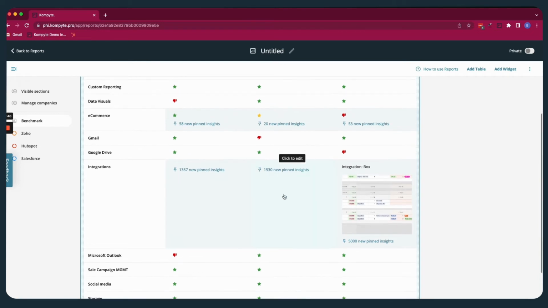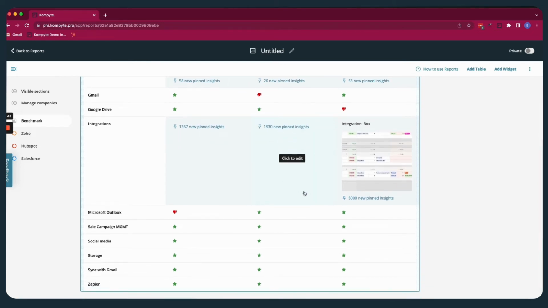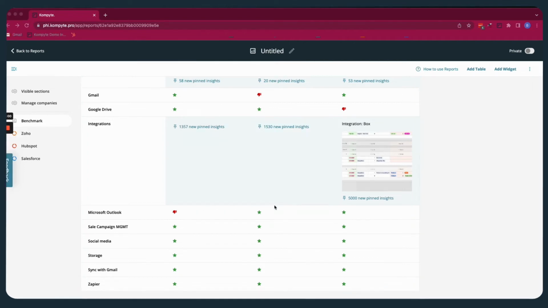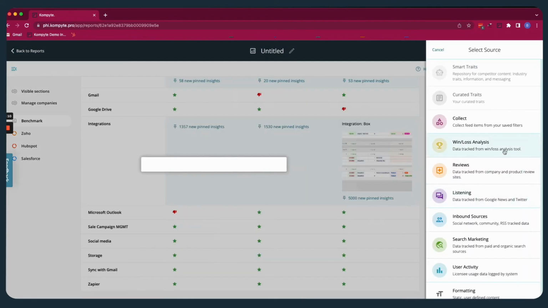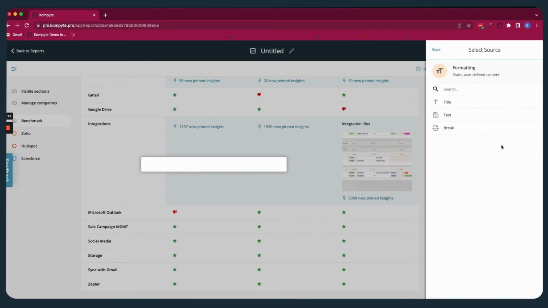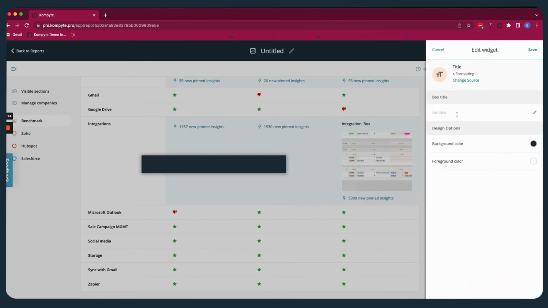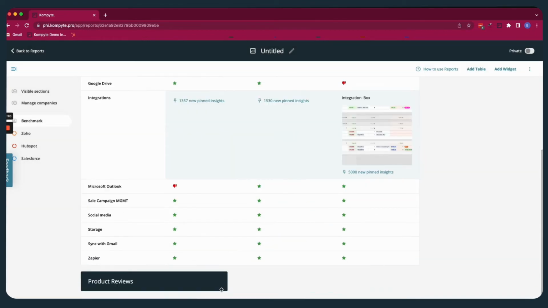And then after this, we're going to want to add in a customer reviews section as well. For the next section, we're going to want to add in customer product reviews. So we're going to add in another title widget to make our sections look cleaner. Just type that in, hit save.